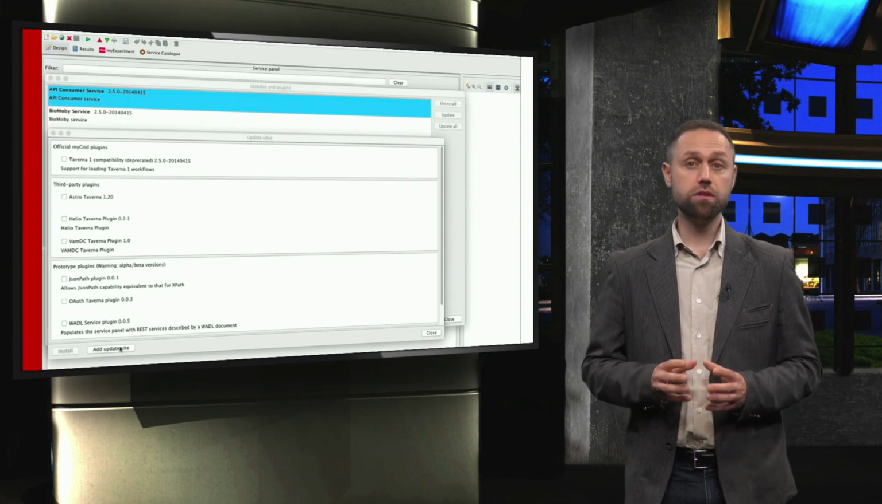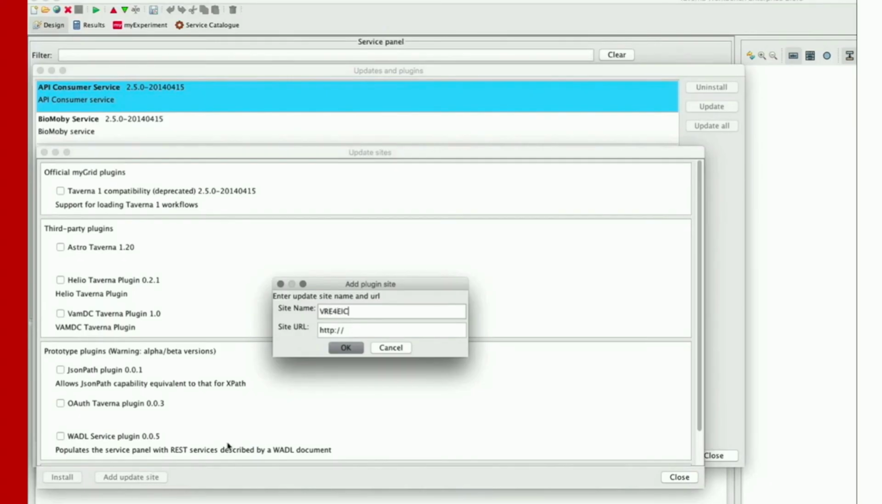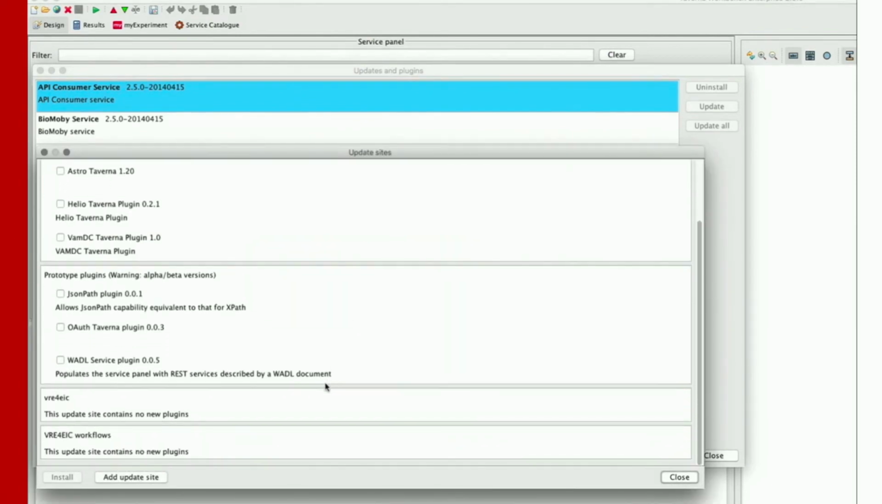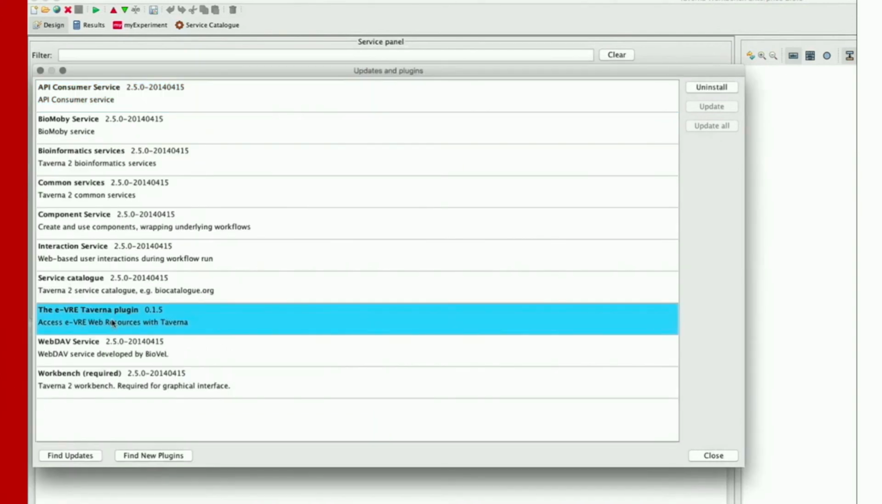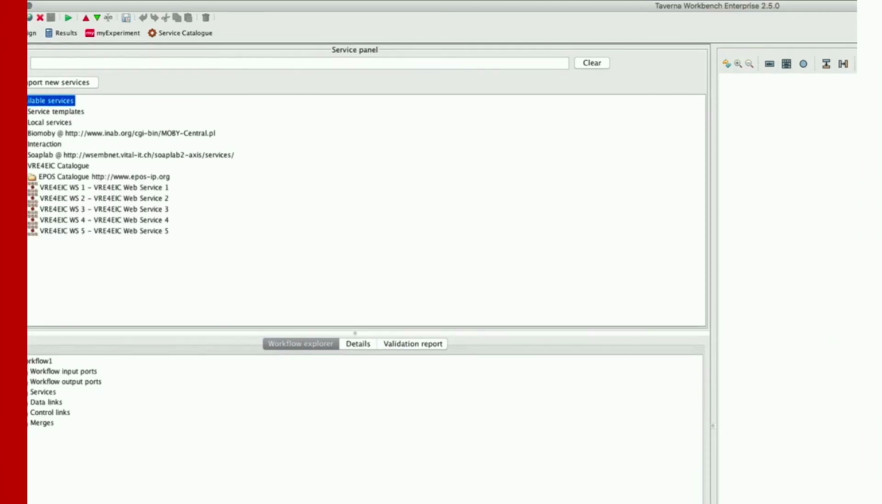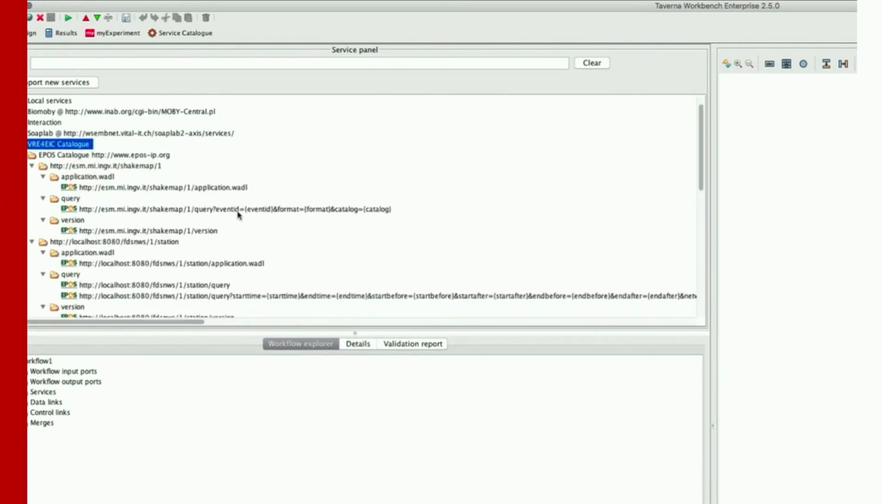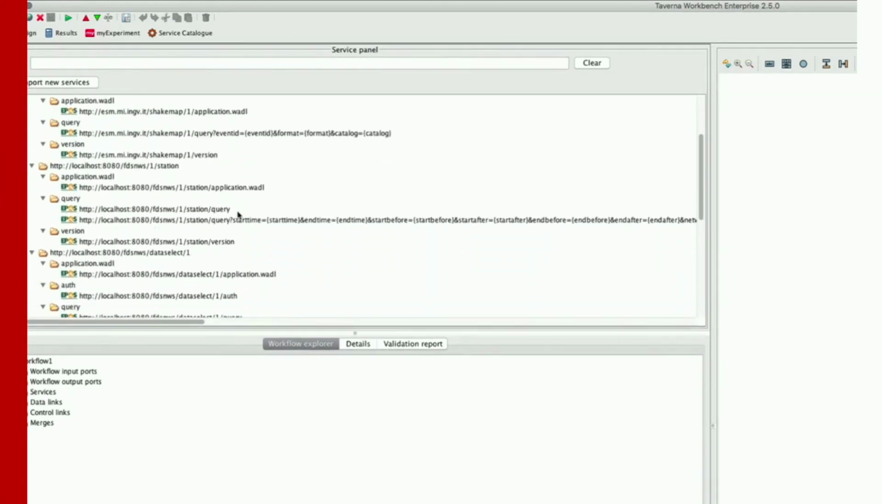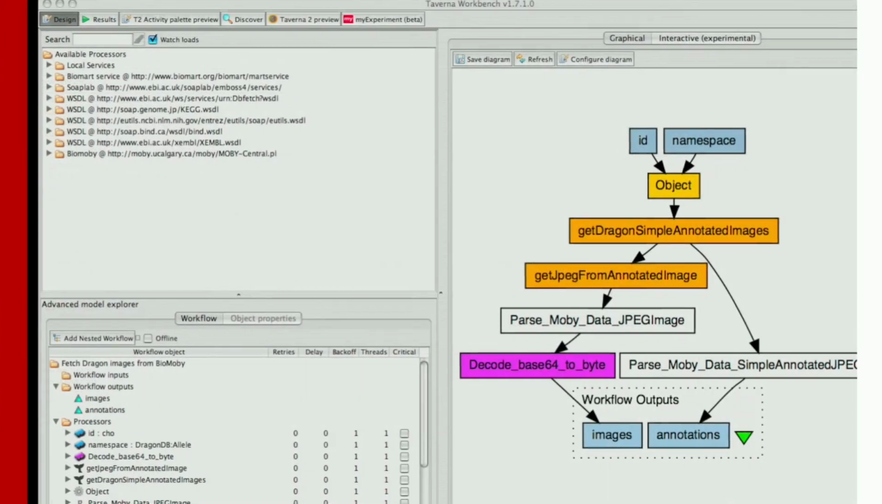The user just needs to add the plugin into Taverna by providing the plugin URL, as shown in the running demonstration. Once the plugin is installed, Taverna will connect to the VRE4AC catalog and retrieve the list of available catalogs from EPOS. In this case, a list of catalogs available from the EPOS research infrastructure, which includes services providing access to earthquake data and historical earthquake maps.